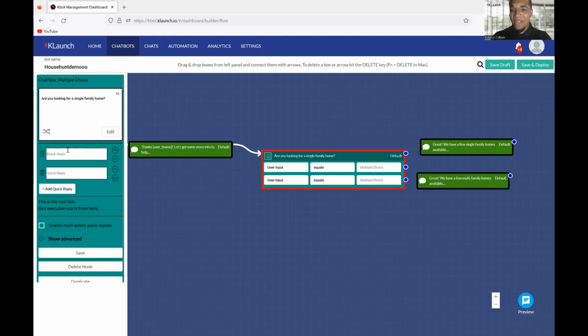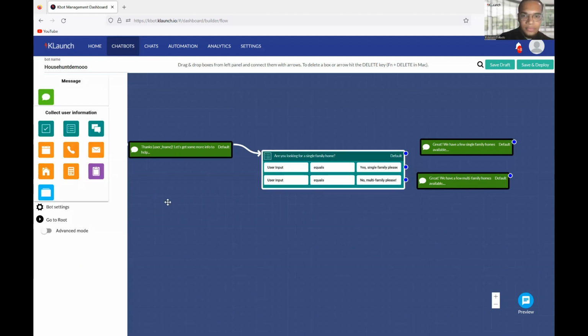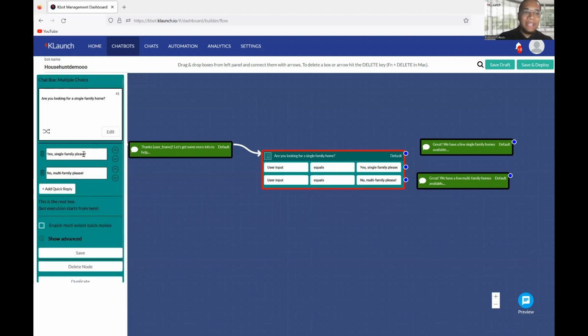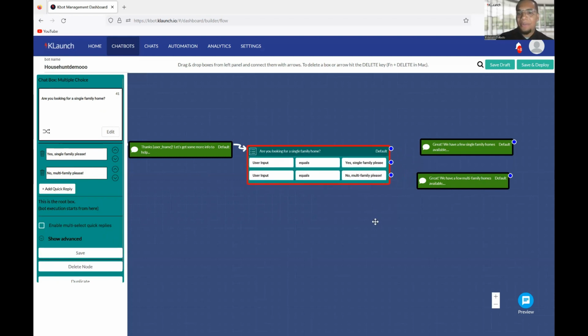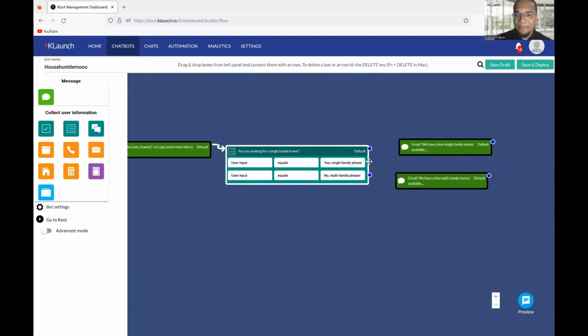So instead of yes or no, we can make it more personal. Let's say, yes, single family, please. Or no, multi-family, please. And whenever we add it here, it'll appear here. So let's see it in preview. So yes and no. Now let's see a preview.